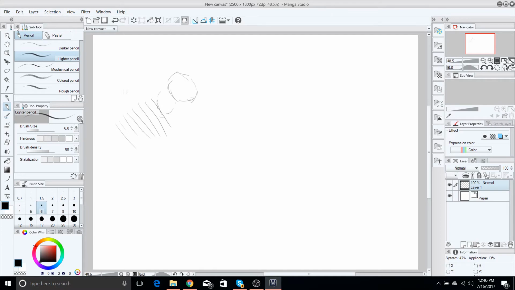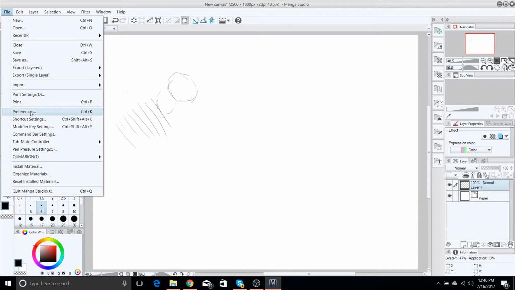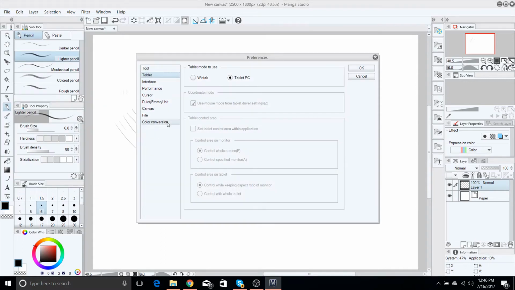So what you got to do is go over to File and then go to Preferences. Now, once you open the Preferences box, if you go over to the Tablet menu, you'll see this at the top. It says Tablet Mode to use. You'll have two options: the WinTab and the Tablet PC.